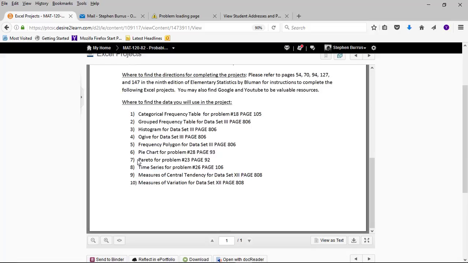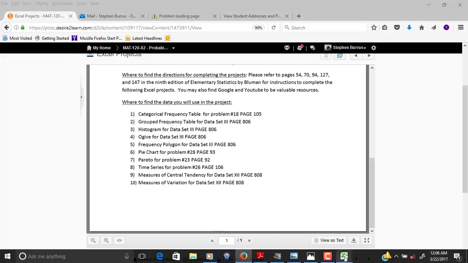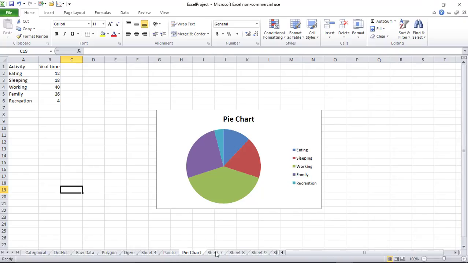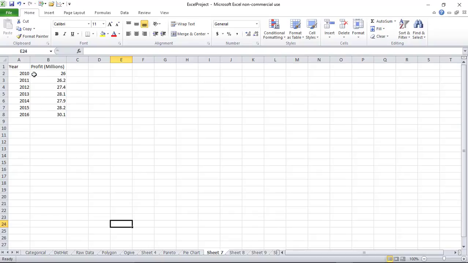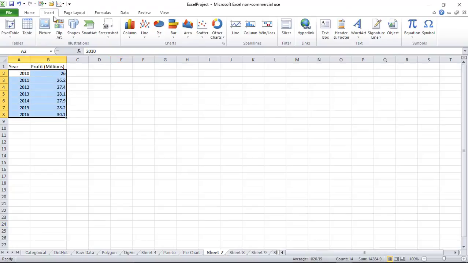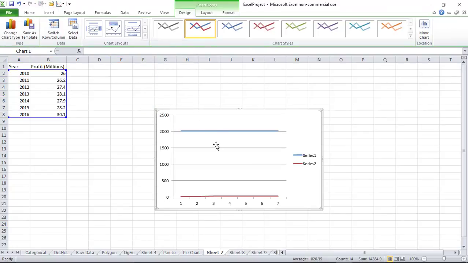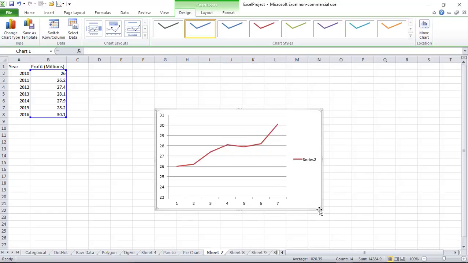The next part of the Excel project is to construct a time series graph for problem number 26 on page 106. And I've got another data set that I'm going to use for this. And it's the profit for a company in millions of dollars over time. So we're tracing from 2010 to 2016. Highlight the data. Insert. I want a line chart. I don't want the first one. So get rid of that. There's your time series graph.